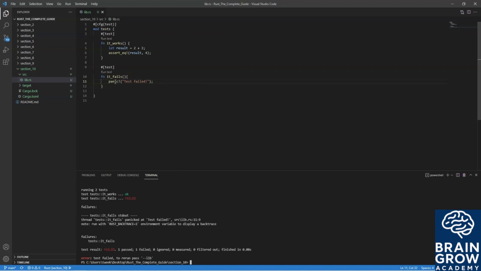So that's just a very broad overview of testing. So let's get into a little bit more examples using assertions in the next lecture.